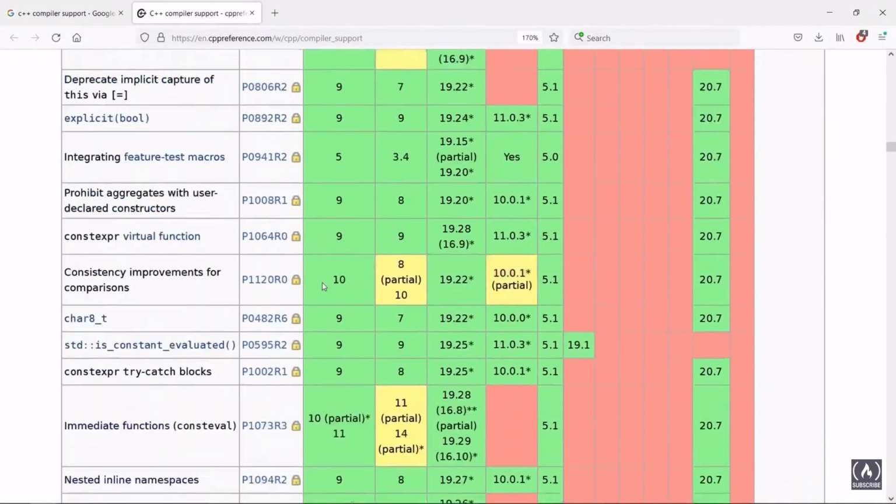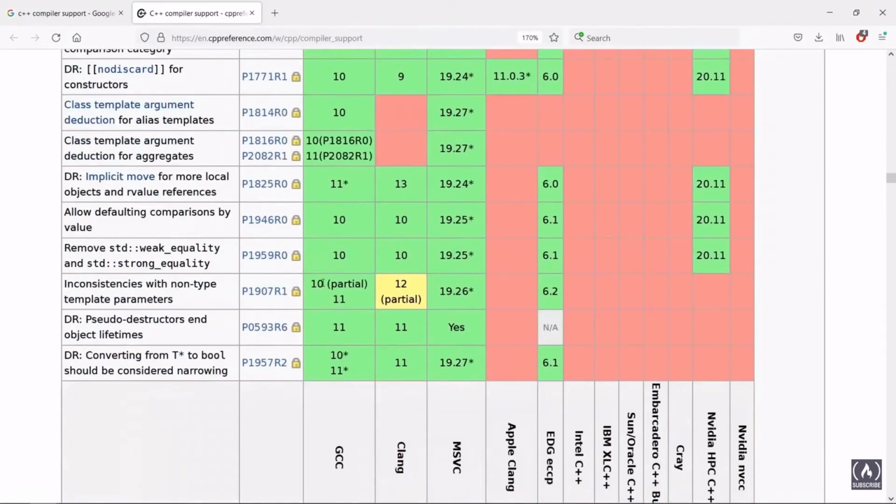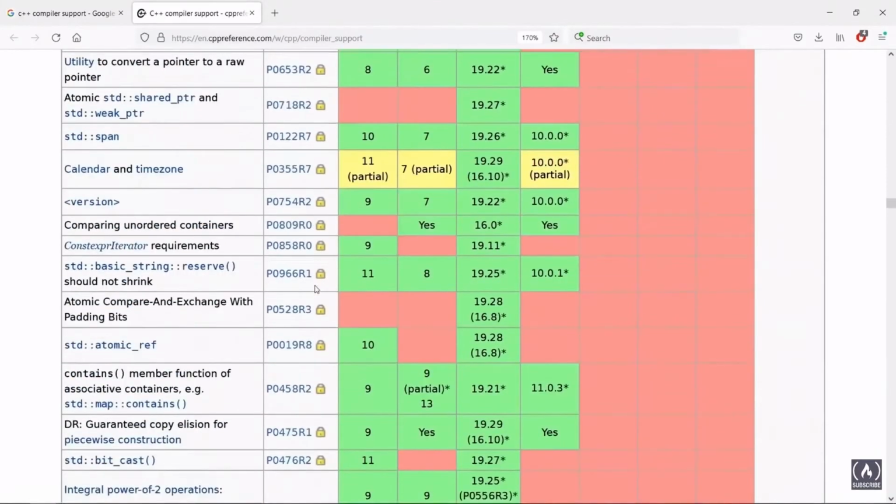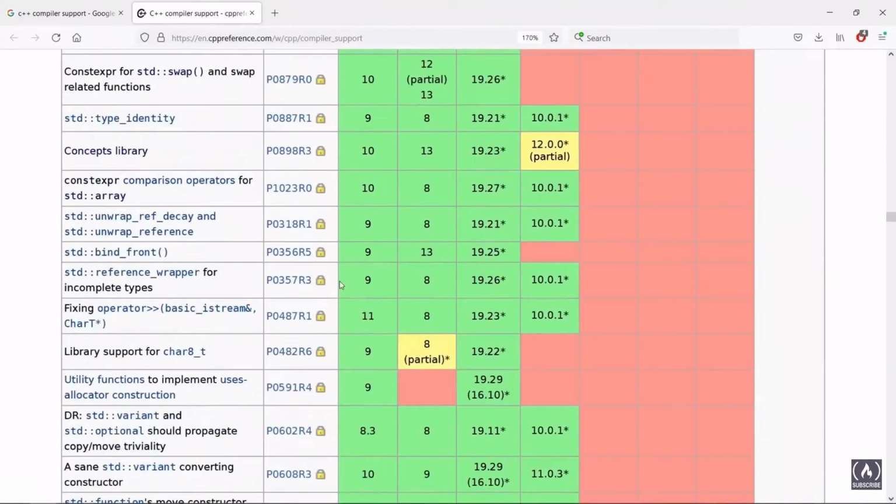So keep an eye out on this page here to know which kind of things you can use in your compiler. If you try something out and you see that it doesn't work, this is a good place to come and figure out if your compiler supports the feature that you are using.